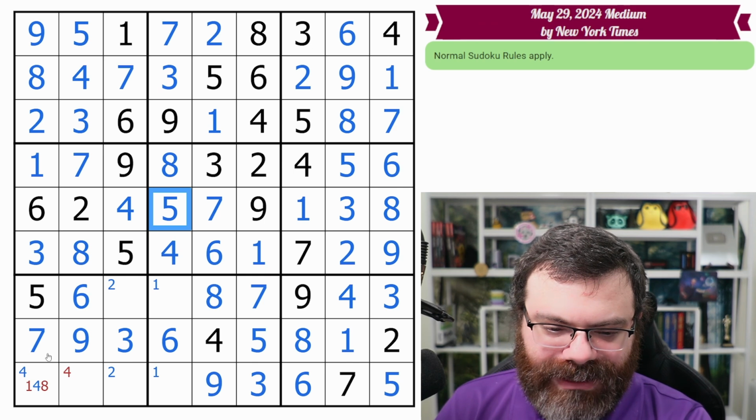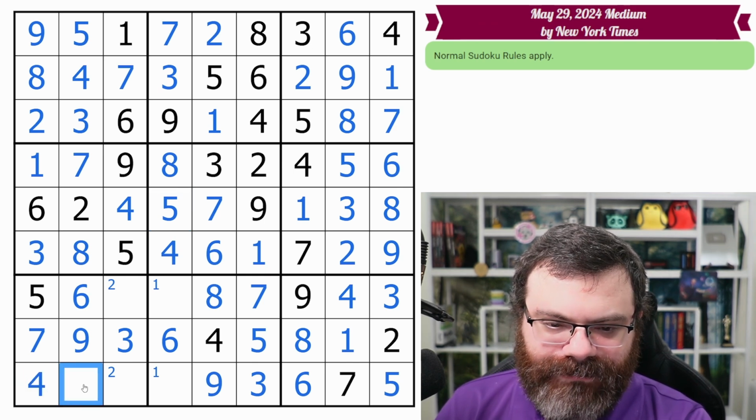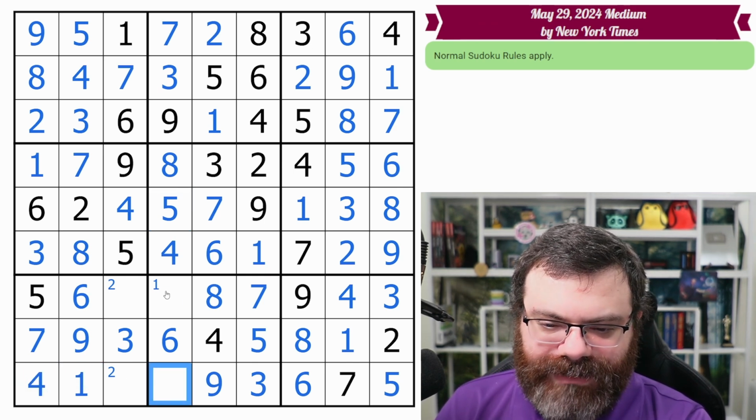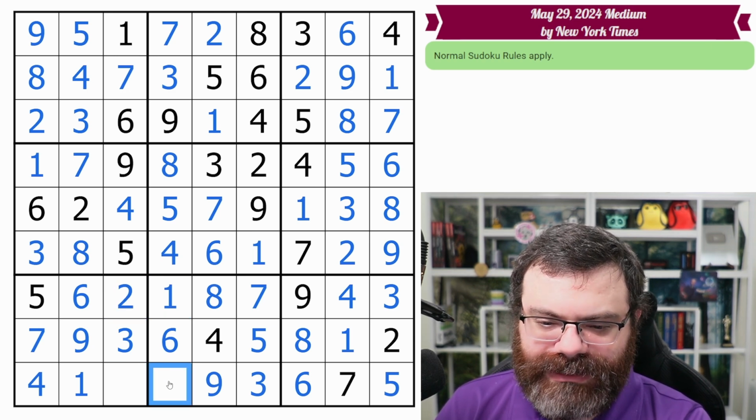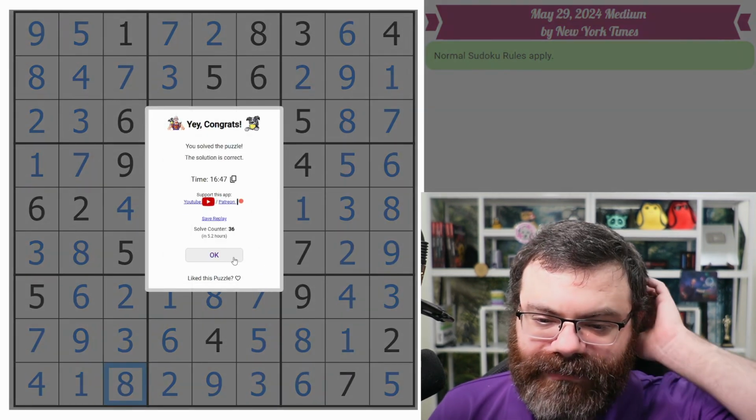It's the 5. All right, this is the 4 for this box. For this column, we need a 1. That places this 1. This is 2 for the row. This is 2 for the box. This is 8, and we're done.